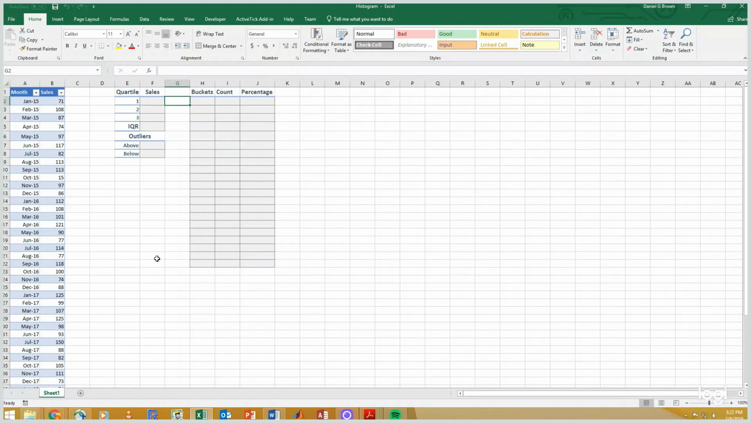So I have some data, monthly sales data, and I am going to use the technique in the box and whiskers chart to decide what range of buckets I would like to use in my histogram. A histogram shows you a picture of your distribution, and the picture it gives you is for various buckets. It shows you how many observations are within each bucket.